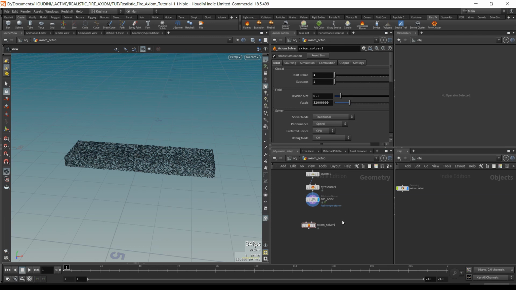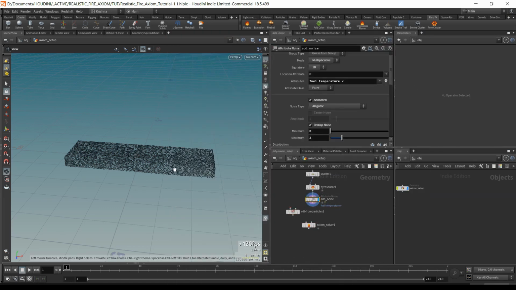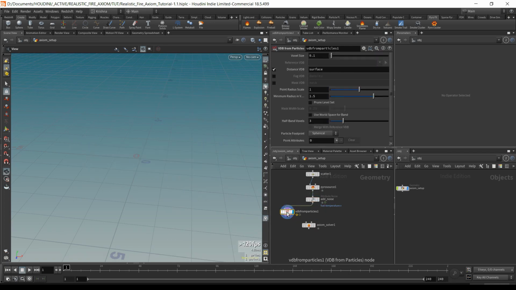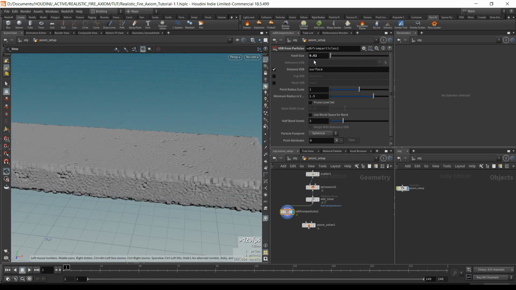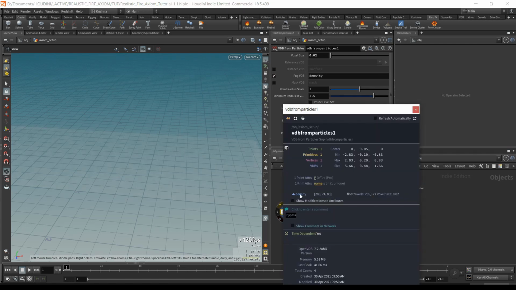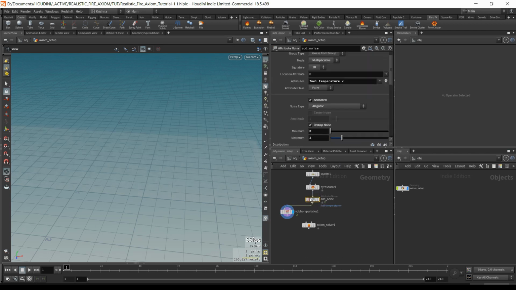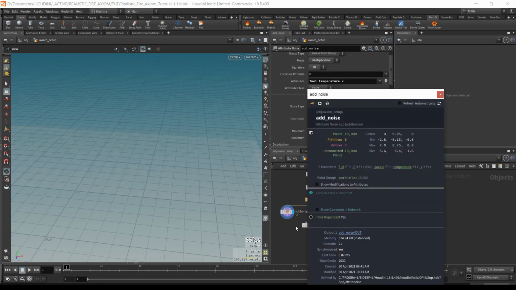Let's move on. I'm going to create VDB from particles because these are particles. I'm going to connect it to here, and reduce the voxel size to 0.02. So you can see it's appeared now. I'm going to uncheck that and check fog VDB. If you now click on here, we've got density coming in. But we need fuel, temperature, and velocity as well.